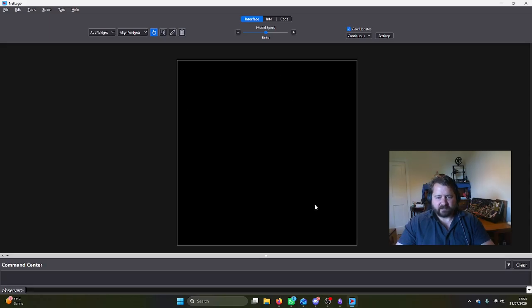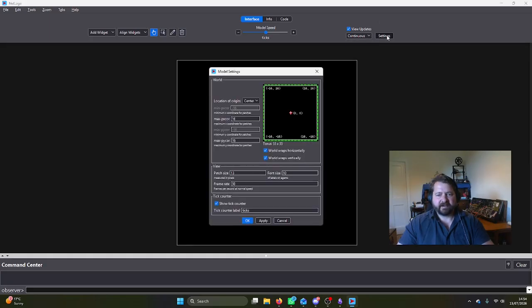View updates tells us whether the world is active or not. We're not going to concern ourselves with that right now. Just leave it turned on until you're running really intense programming. There's really no reason to turn it off. We can have continuous or on ticks. No point in discussing that just yet. Just leave it on continuous. And we have our settings tab, which we will cover later.